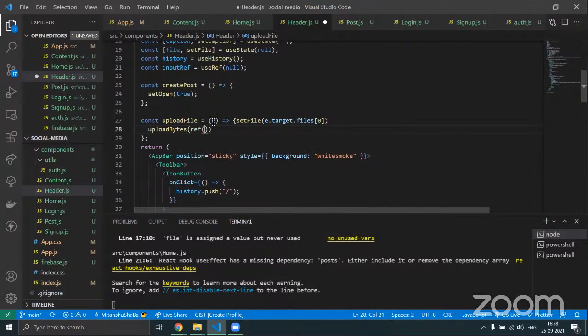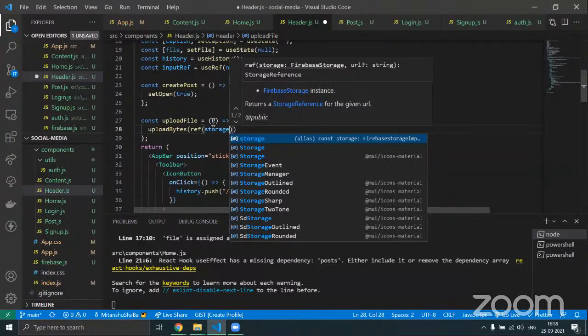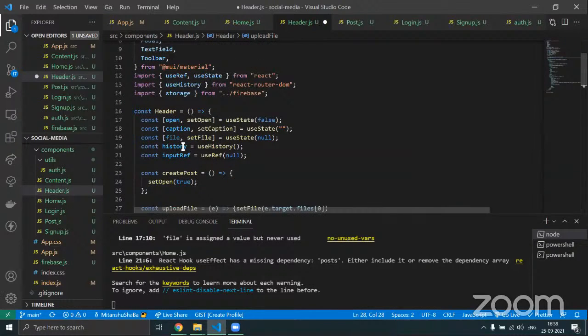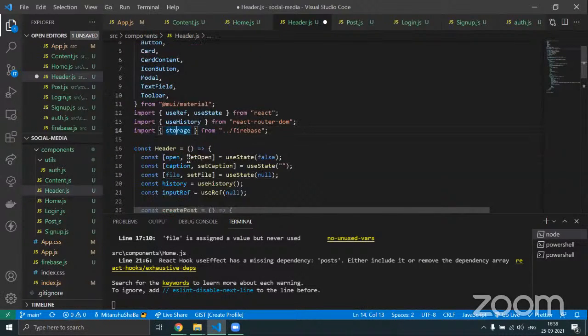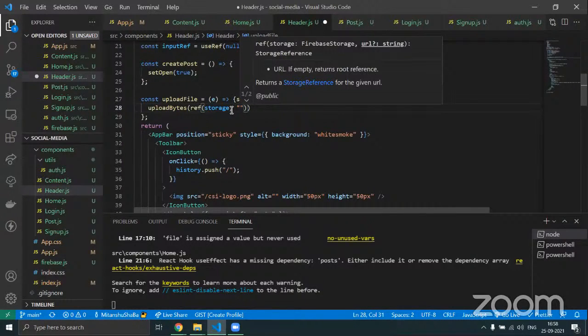So over here, I am going to pass it the storage as the first argument. I need to import it manually. Okay, it's already here. First is storage. Second one, I'll be passing it the path. For the path, what we're uploading is the ID of the post, right? So for that, first we will create a post and then we will add these values into it.